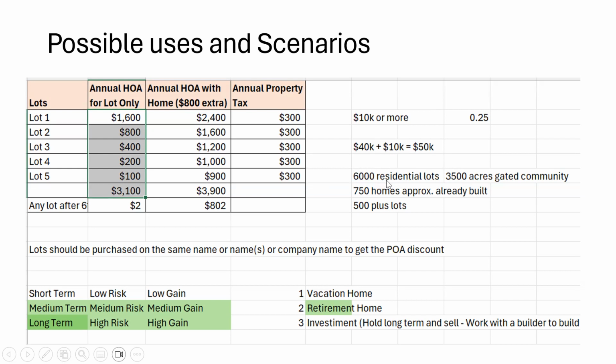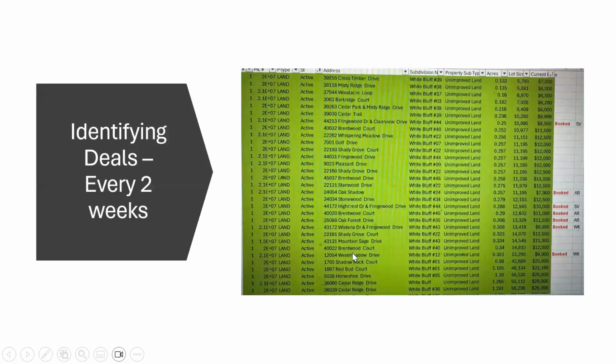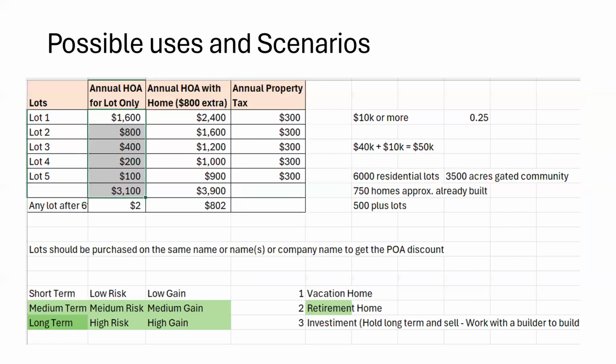So here they have 6,000 residential lots in a 3,500 acre gated community. 750 homes have already been built, and as I said, the group that I know, which we are working together, based on what we reviewed, we are already over 500 out of 6,001. So the business case for this one is you can use it as your vacation home, or use it for your retirement home, or use it as an investment, build a home and sell it. So these are some of the scenarios.